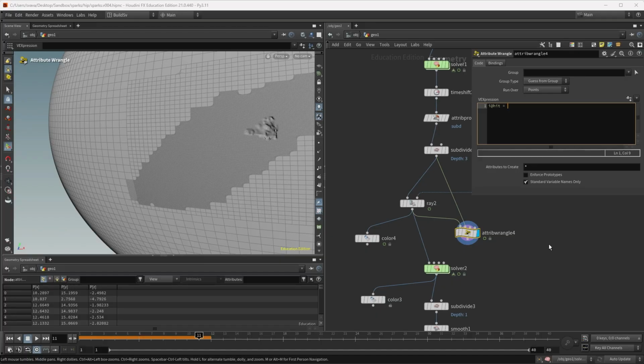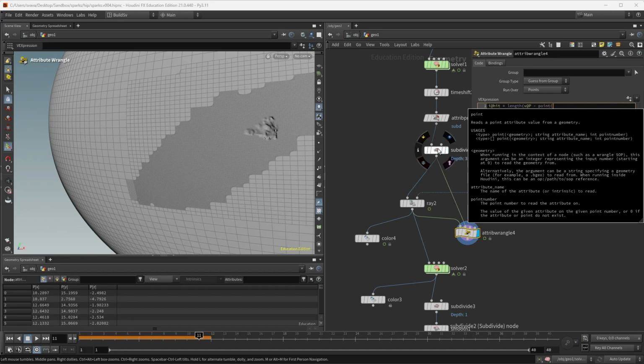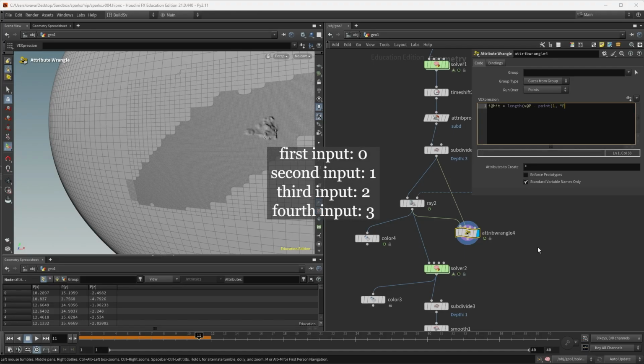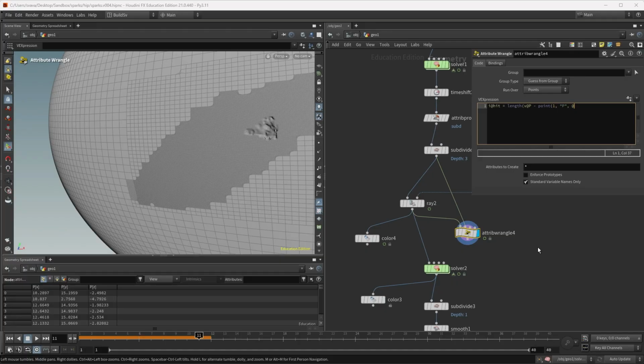And I'm going to set it equal to the length of the current position, and it's a vector. And subtract from that the position from the second input. So I'm going to use a point expression. It's the second input, so it's input number 1. The attribute is called P, and then I just want to compare the same point number, so at ptnum. So the length of this, and if the distance between P coming from the first input and the P coming from the second input is anything other than 0, this will return 1, otherwise it will return 0.